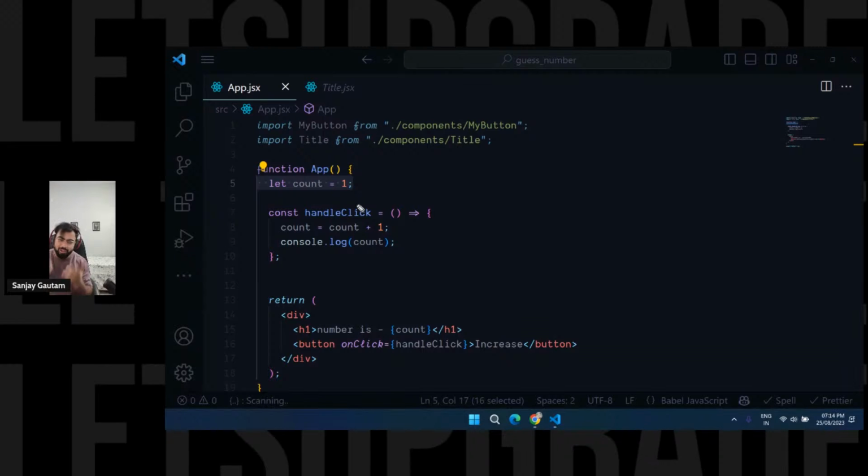But now I actually want to update this thing on my UI. So how can you do that? For that, we have to create a state.